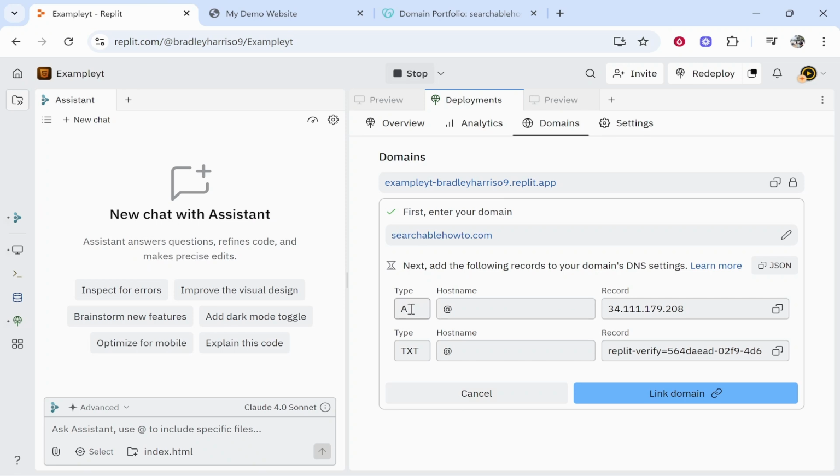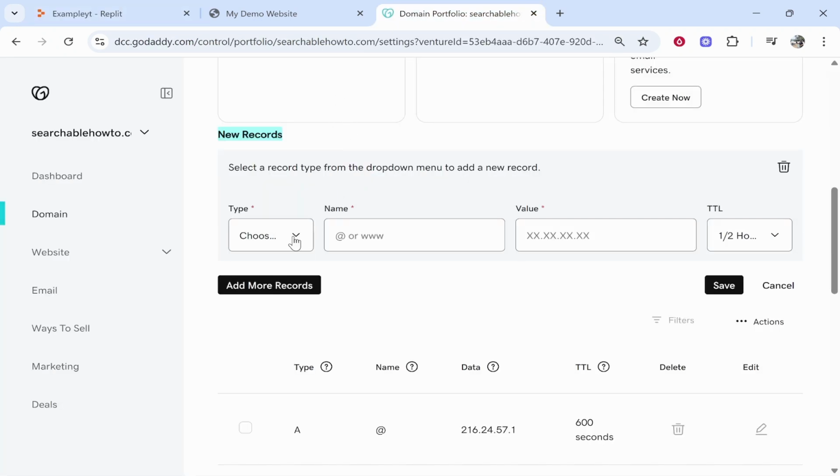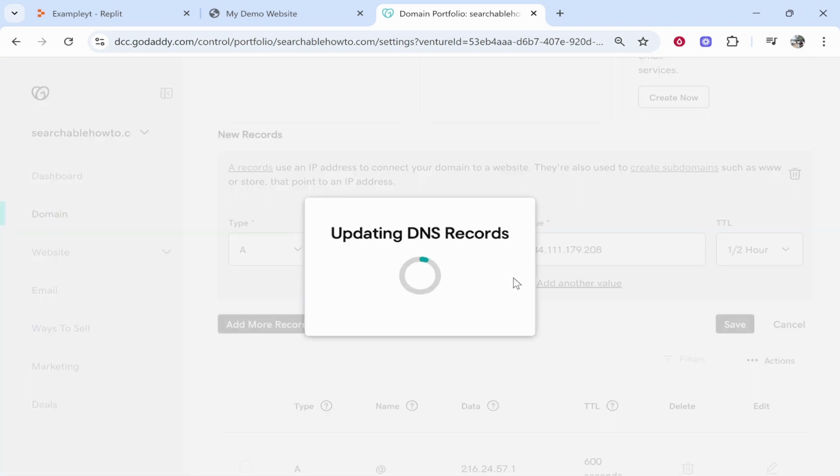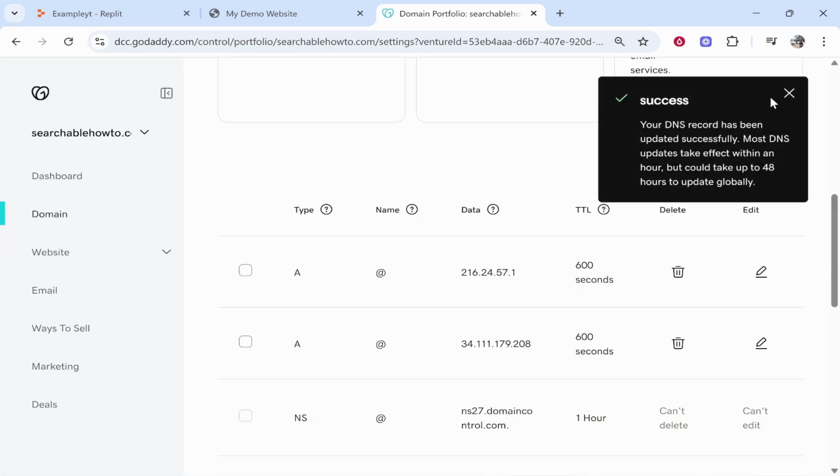The first one is going to be an A record. For the host name, we're going to type in @, and we're going to copy this IP address and paste it in. So remember, A record, @, IP address. So go to GoDaddy, add an A record with @, paste in the IP address, click save. Just like that, very easy. There we go, that's updated.